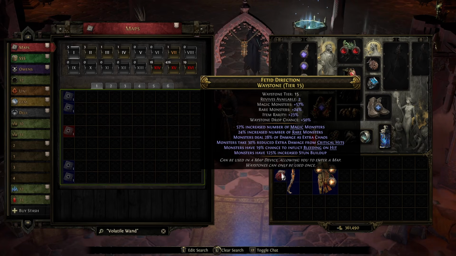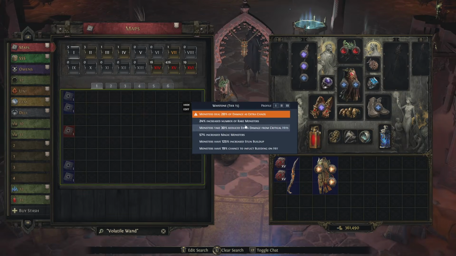So if I press Control M, it can easily populate and just tell me this has that modifier, monsters deal 28% of damage as extra chaos. If I had more warnings or greens, it would all pop up, or anything with the red letting me know, okay, I can't run this map. It's very useful because you can accidentally run a map and it has a modifier that you didn't want to run and you unfortunately die and lose that map.